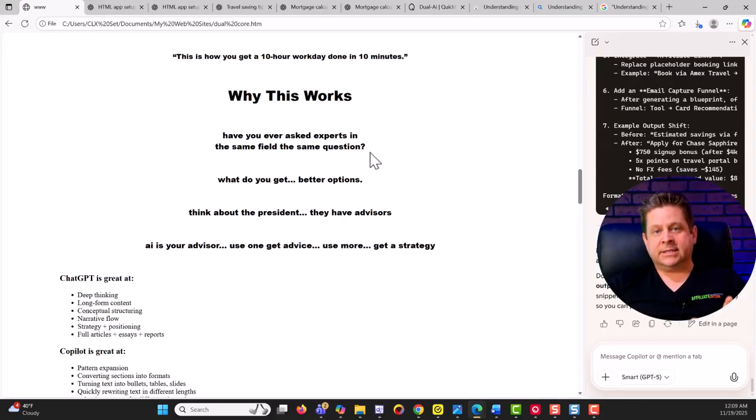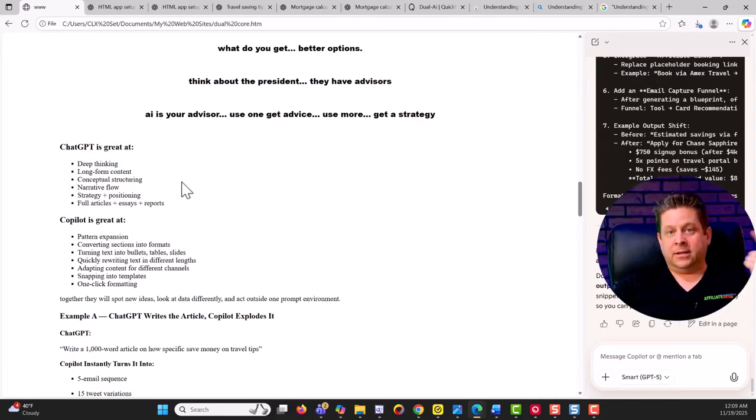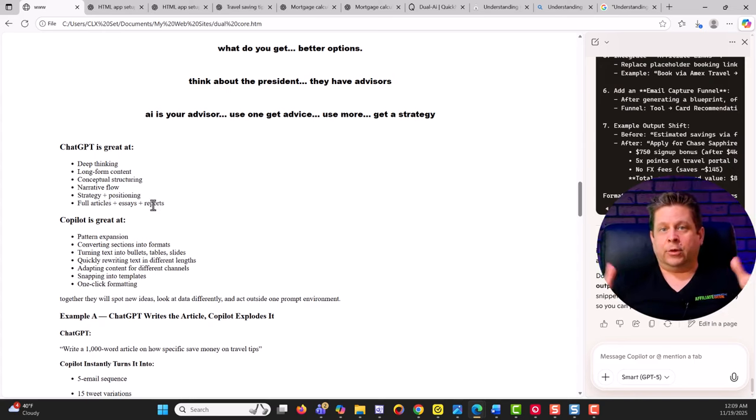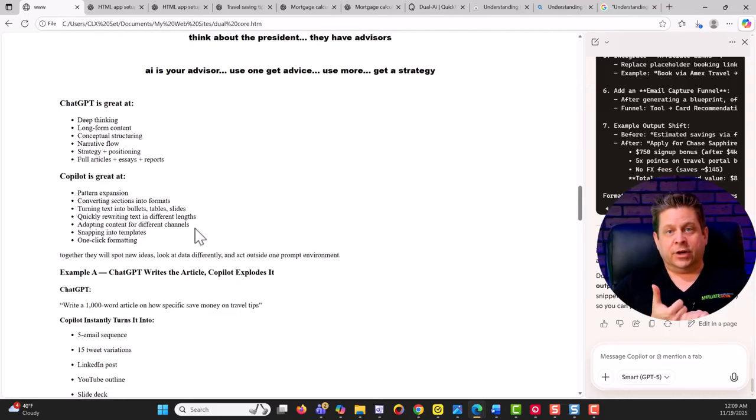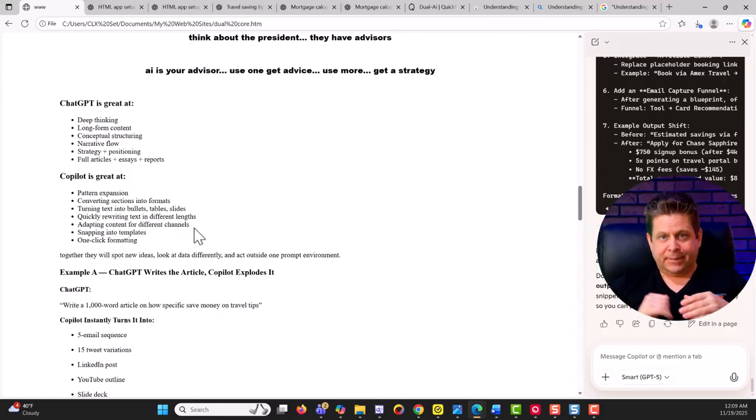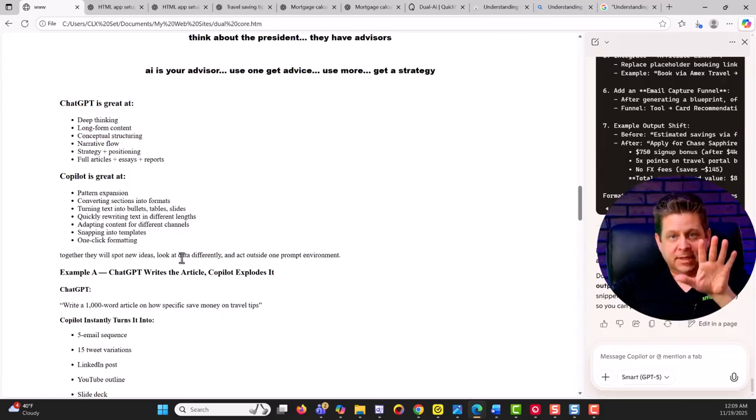Looking at the strengths of each, ChatGPT is great for deep thinking, long-form content, contextual structuring, narrative flow, strategy and positioning, full articles, essays, reports, and research. Copilot is great for pattern expansion, converting sections into formats, turning text into bullet points, tables, slides, quickly rewriting text in different lengths, adapting content for different channels, snapping into templates, and one-click formatting. Together, they will spot new ideas, look at data differently, and act outside a one-prompt environment.